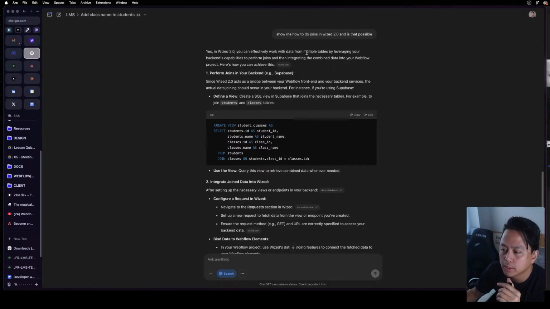Work with data from multiple tables by leveraging your backend capabilities to perform joins in it.